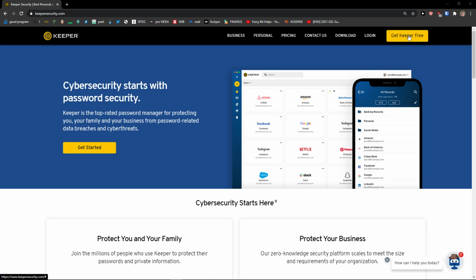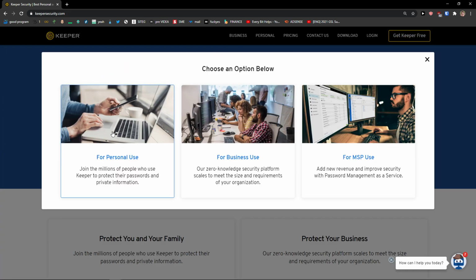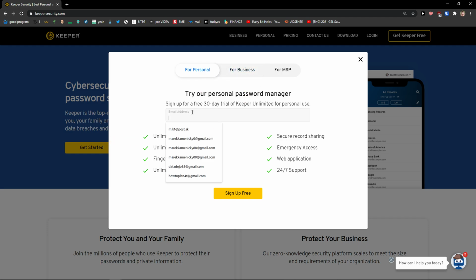The first thing I'm going to do is click here, Get Keeper Free. Now I'm going to choose for personal use, but you can also use it for business and MSP. Now I'll just add my email address here and go sign up for free.